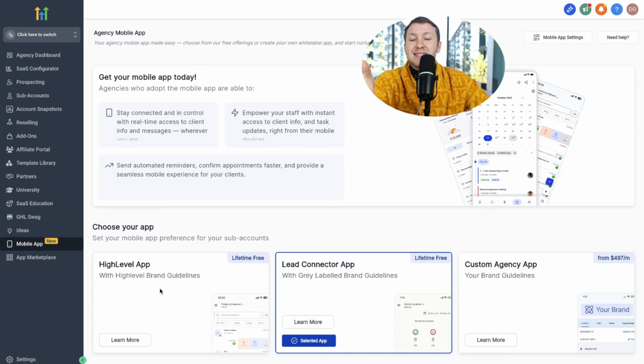The first one is the HighLevel branded app. That is simply the app, but it says HighLevel. Now that is if you're okay with your clients knowing you use HighLevel. Then you have the gray labeled app, which is called Lead Connector, which is the exact same thing, except it says Lead Connector if you want your clients to not know that you're using GoHighLevel.